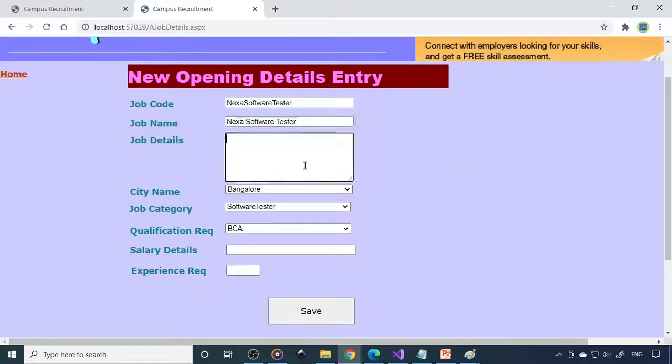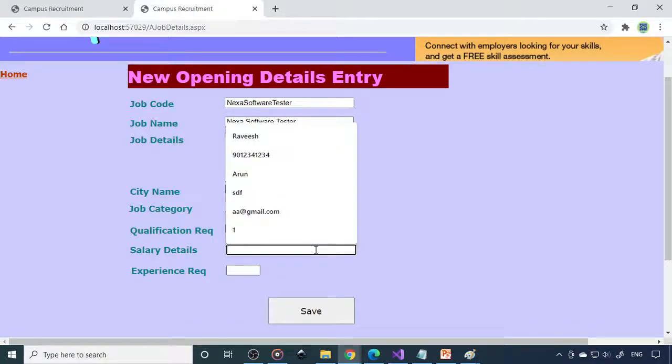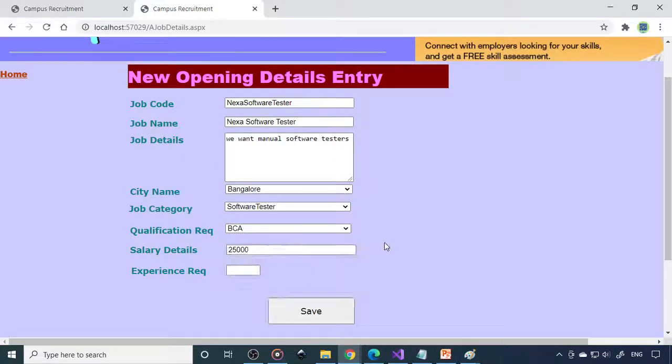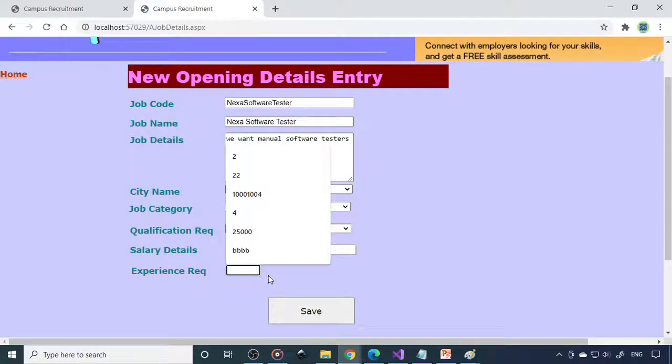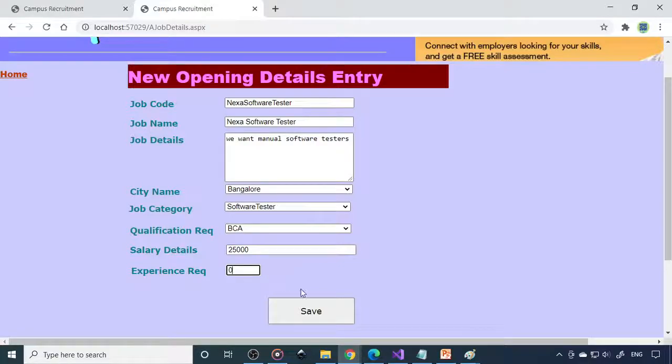So this is the job. Okay, job detail. We want manual software testers. So salary detail: you'll get beginning around 25,000 rupees. Experience: 0, because you are a fresher, so you don't have experience. No problem.